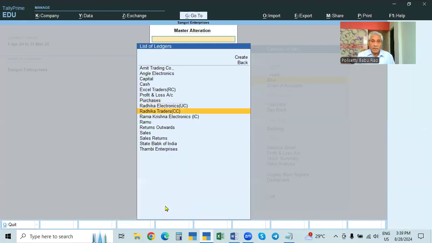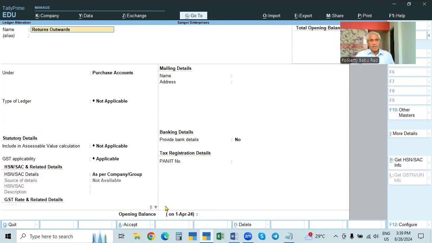And then purchase returns. For purchase returns, we can create it as purchase returns. But up to this release 4.1, if you do purchase returns, in the reports the profit and loss account will show differently, that I will tell you. Purchase returns means we purchased the goods and now we are sending them back, so the returns are going out. That is why this can be called purchase returns or returns outwards. Both are the same.